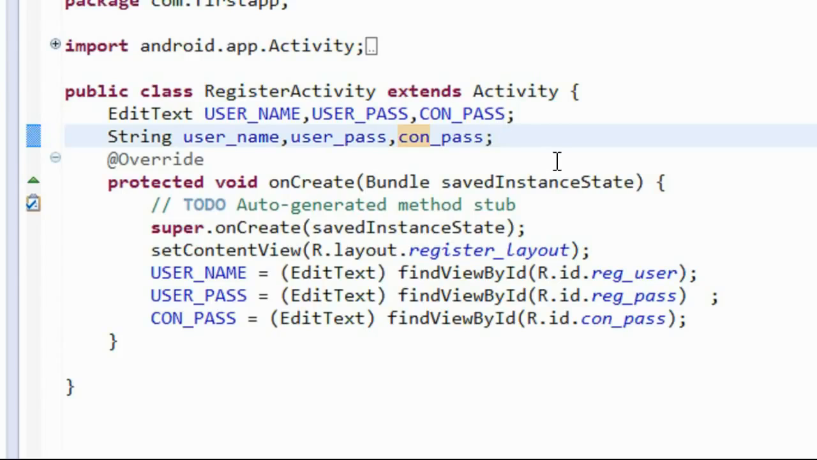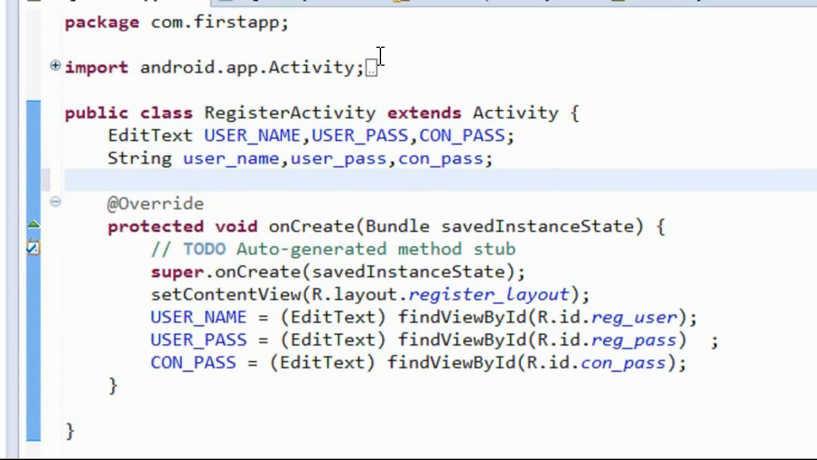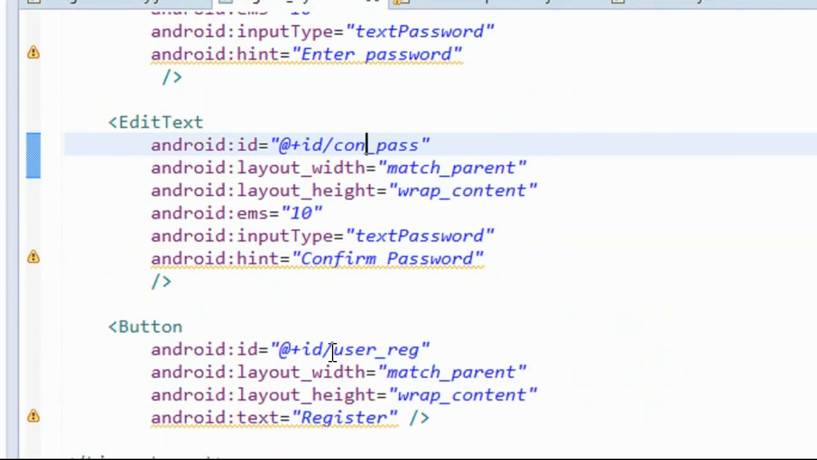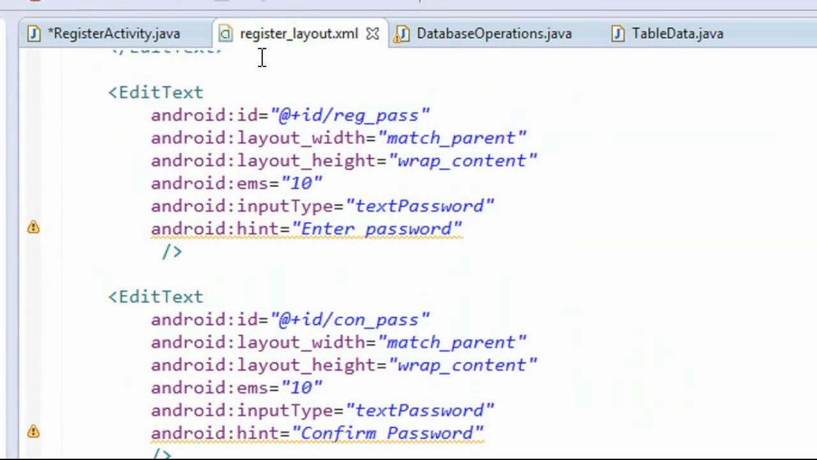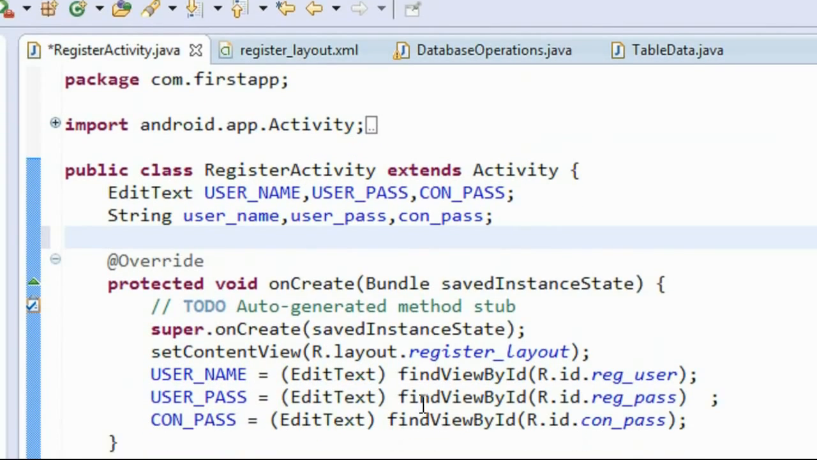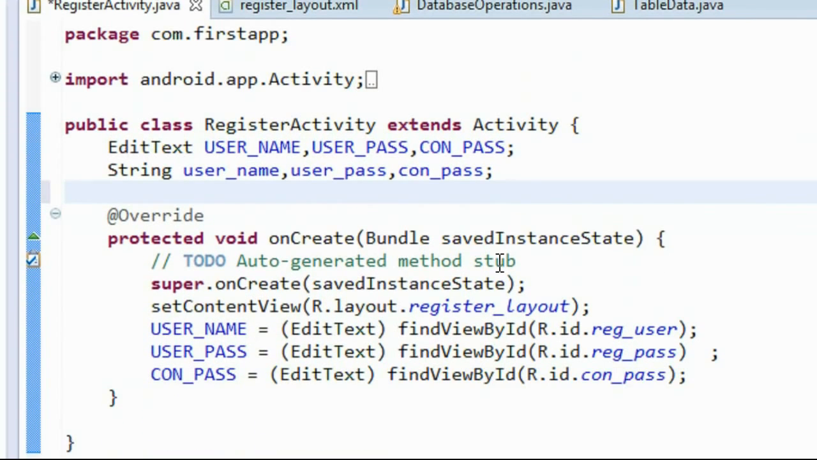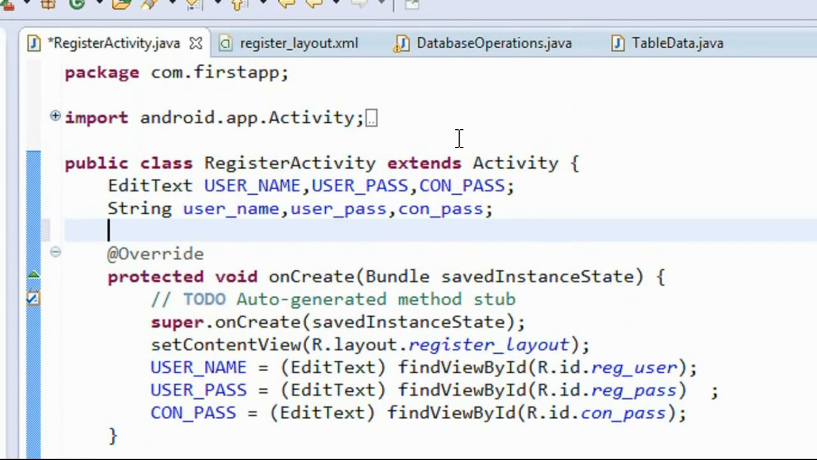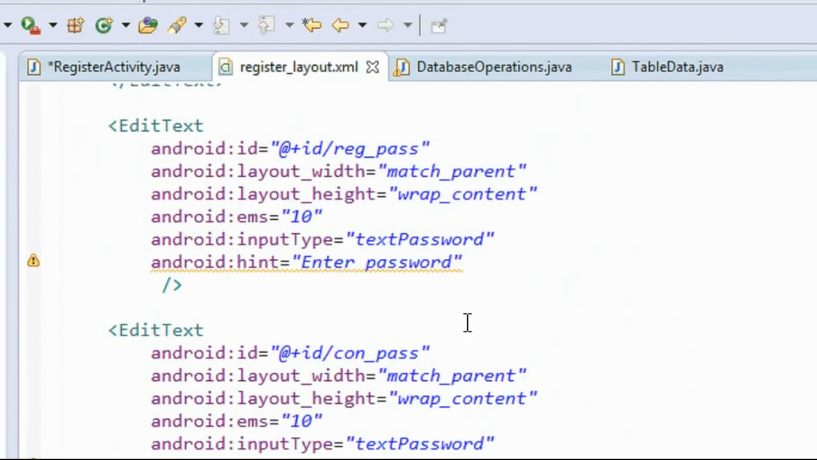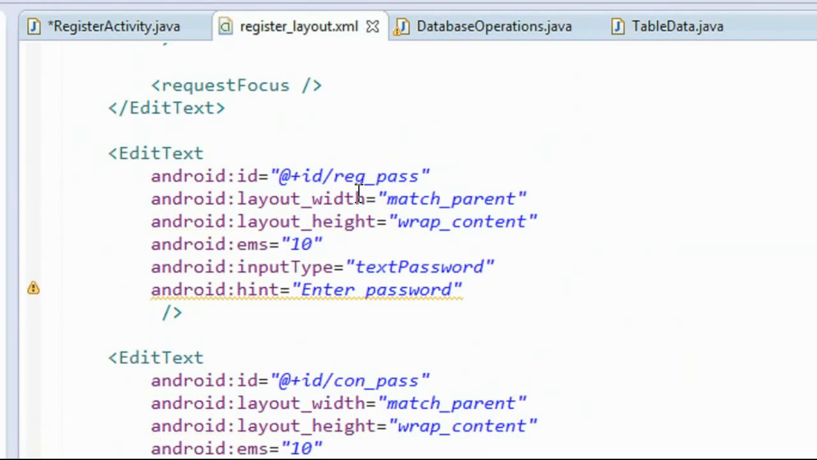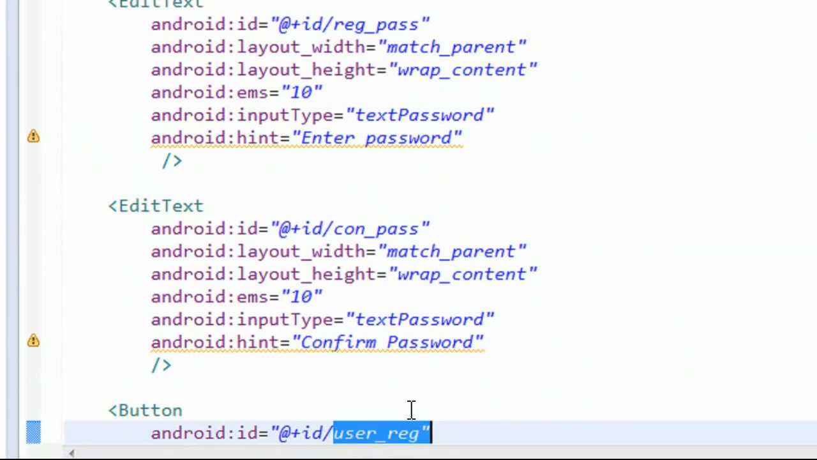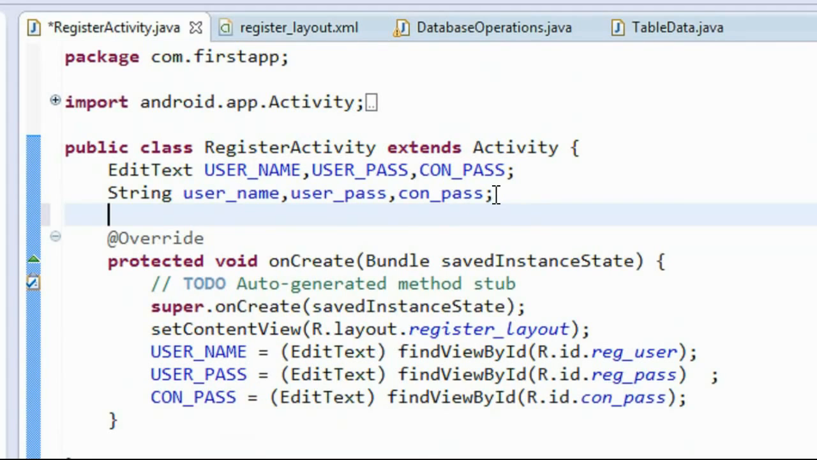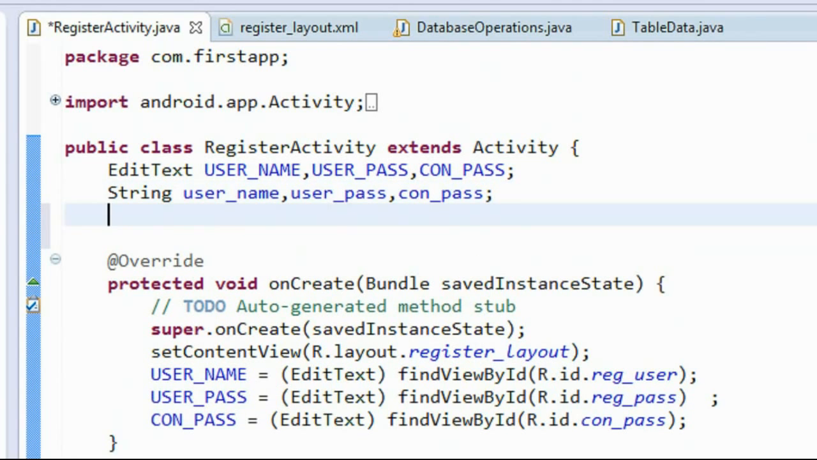Okay, again I go to the layout file to check it again. Here the button ID is user reg, that is the ID for the button. So go to the RegisterActivity.java again. Now here we have to create an object for the button. So here I have to create an object for the button, reg.